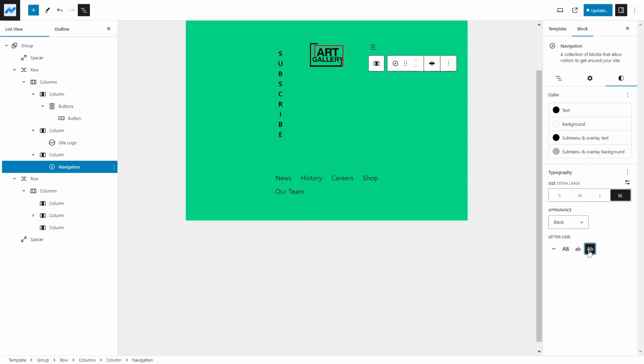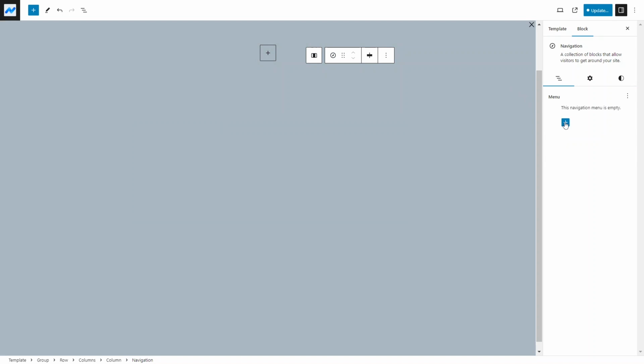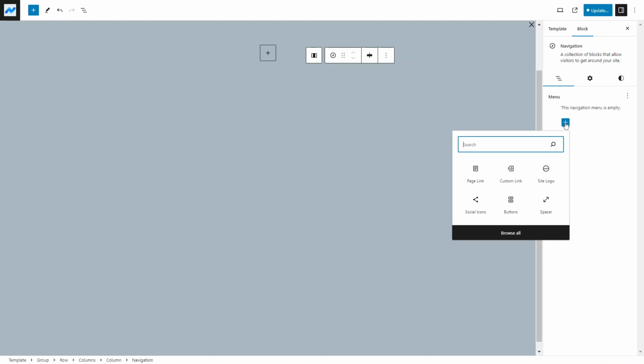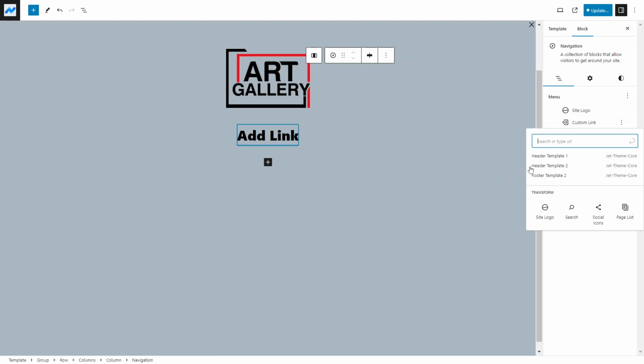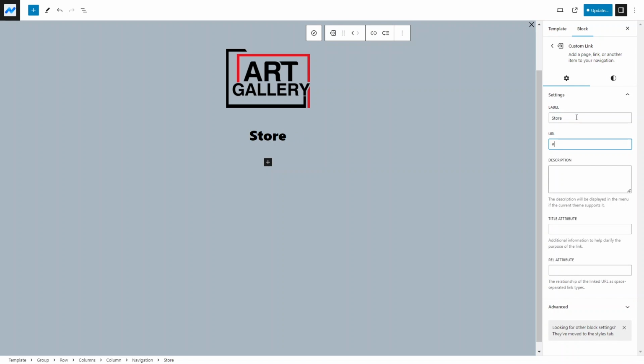Now let's add everything we want to the pop-up navigation menu. You can do that by clicking the plus button inside the menu layout or in the right panel. And if you press Browse All, you'll see which block types can be used in this layout. I will add a large site logo, a search functionality, a bunch of links and social media buttons here.